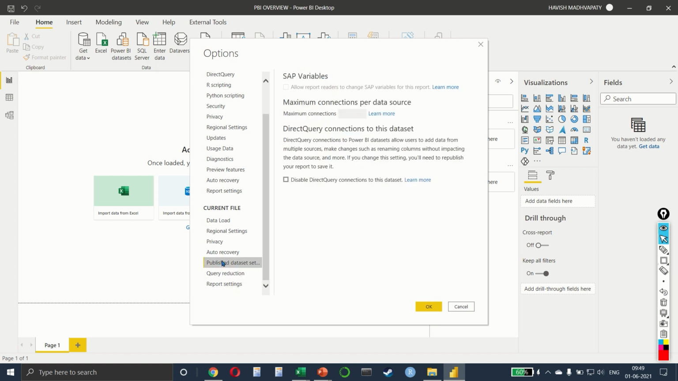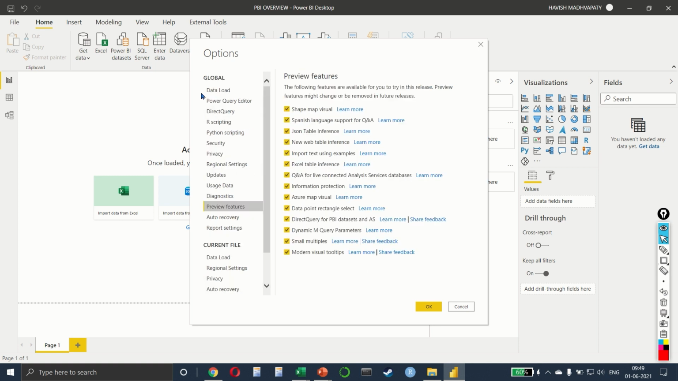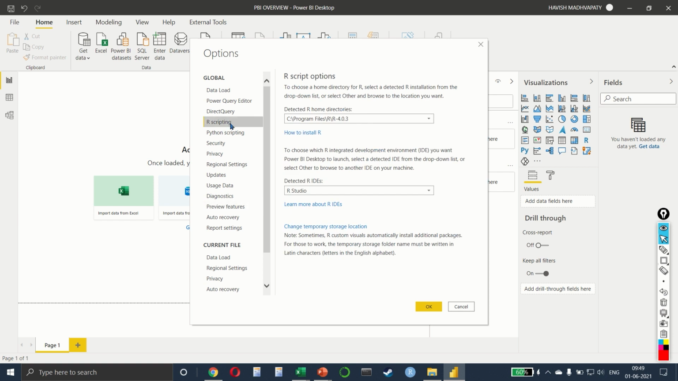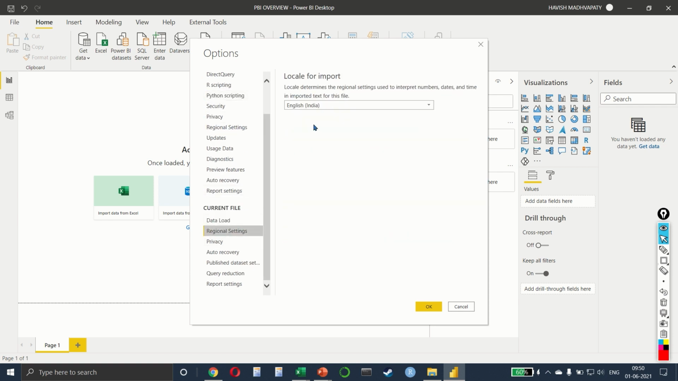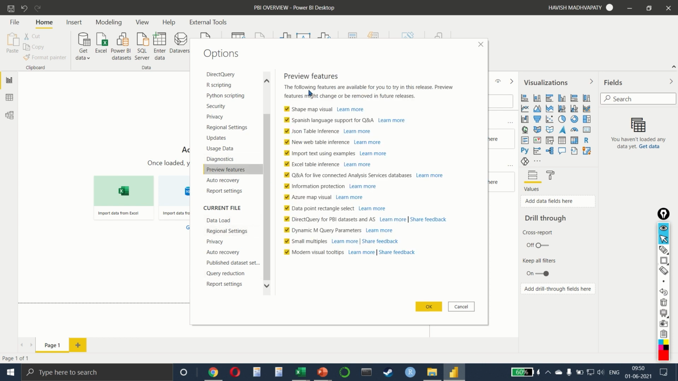But as you can see, we have not changed much. I have only told you that R and Python, if you do work on it, might be required. And you need to select regional settings, English India in our case. And then also in preview features, you have to select all the features one time, right? And keep in mind that preview features also get added every month. So I recommend that every 30-40 days, please go and see if any more preview features have been added.